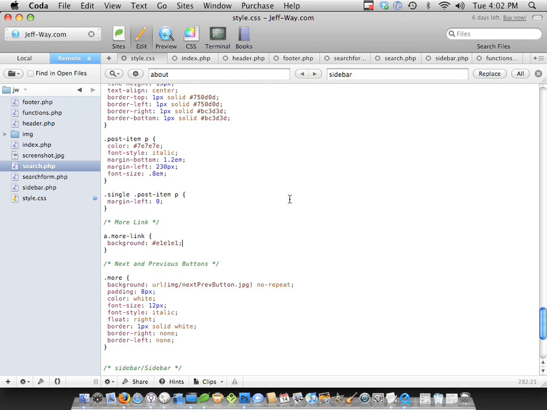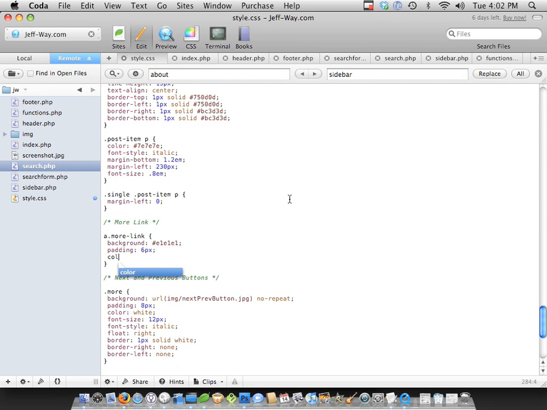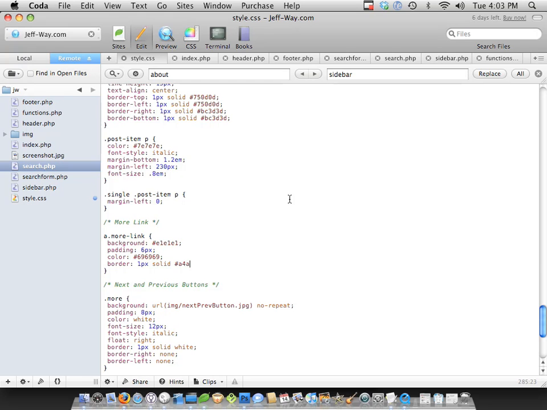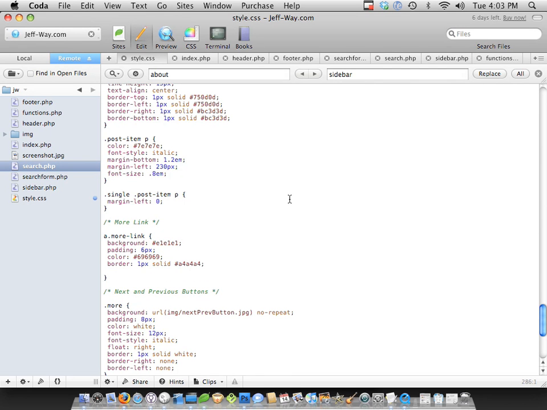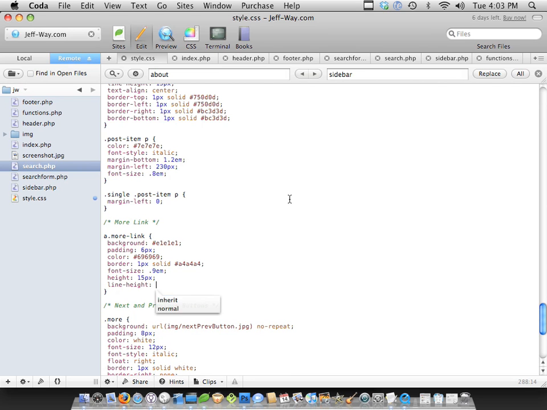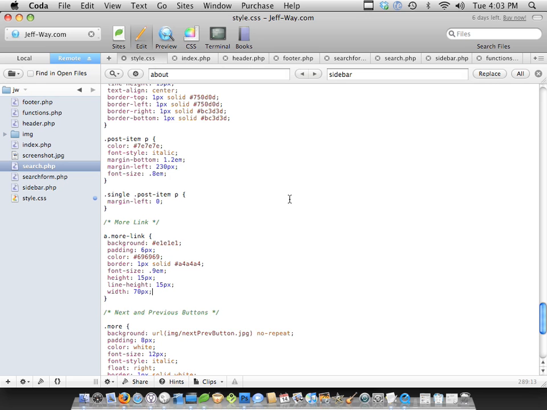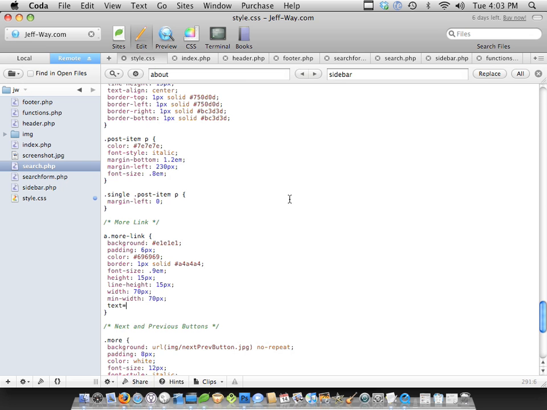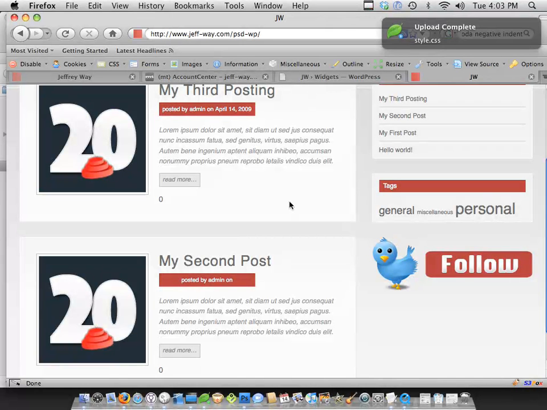And I'm going to say background, E1E1E1, padding, let's give it 6 pixels all around, color, 696969, border, 1 pixel solid, A4A4A4, and once again, I'm just measuring from the PSD again. Font size is 0.9 ems, height of 15 pixels, and a line height of 15 pixels. Let's give it a width of 70 pixels, and a minimum width of 70 pixels just in case. And finally, let's align the text at the center. Pretty simple stuff. Let's see what that does. There we go. Very nice.